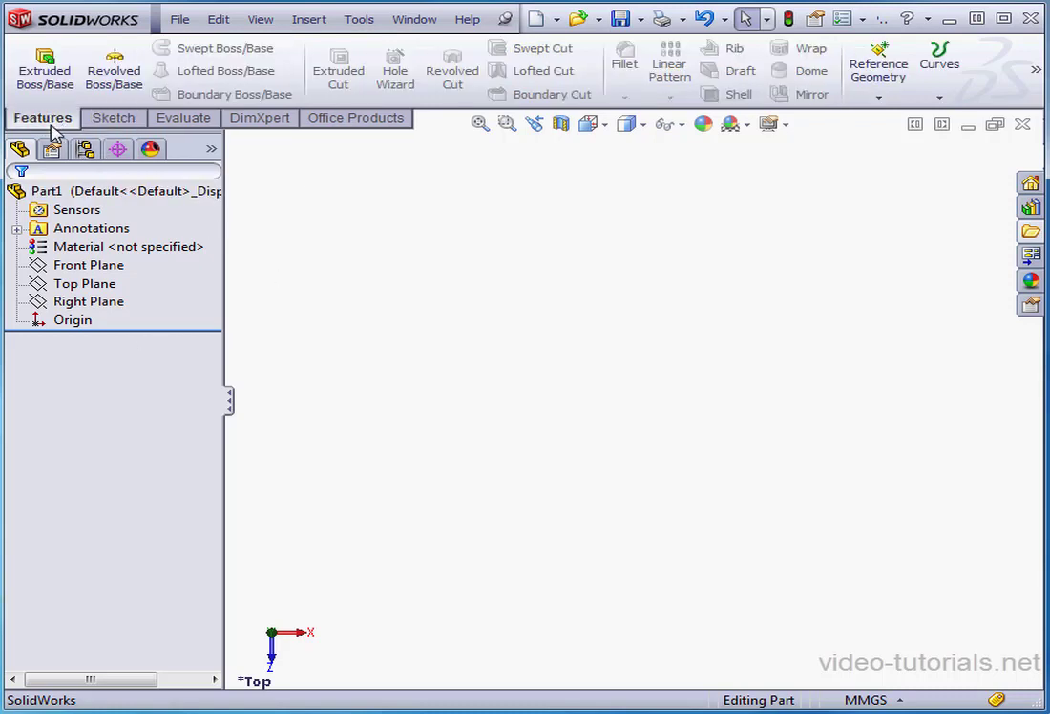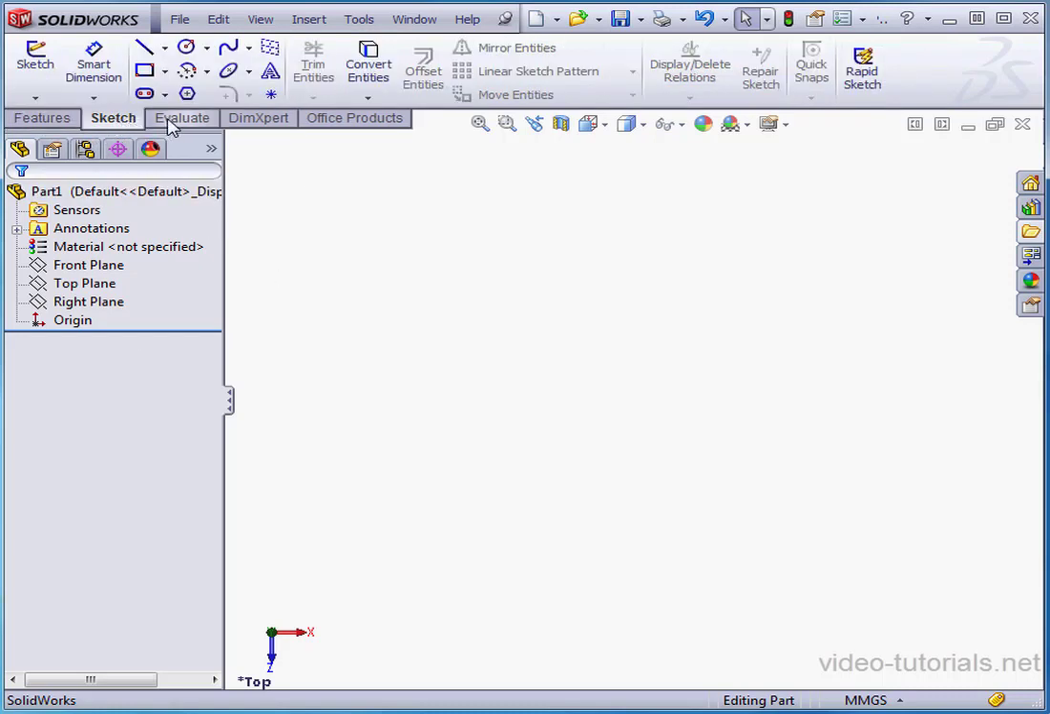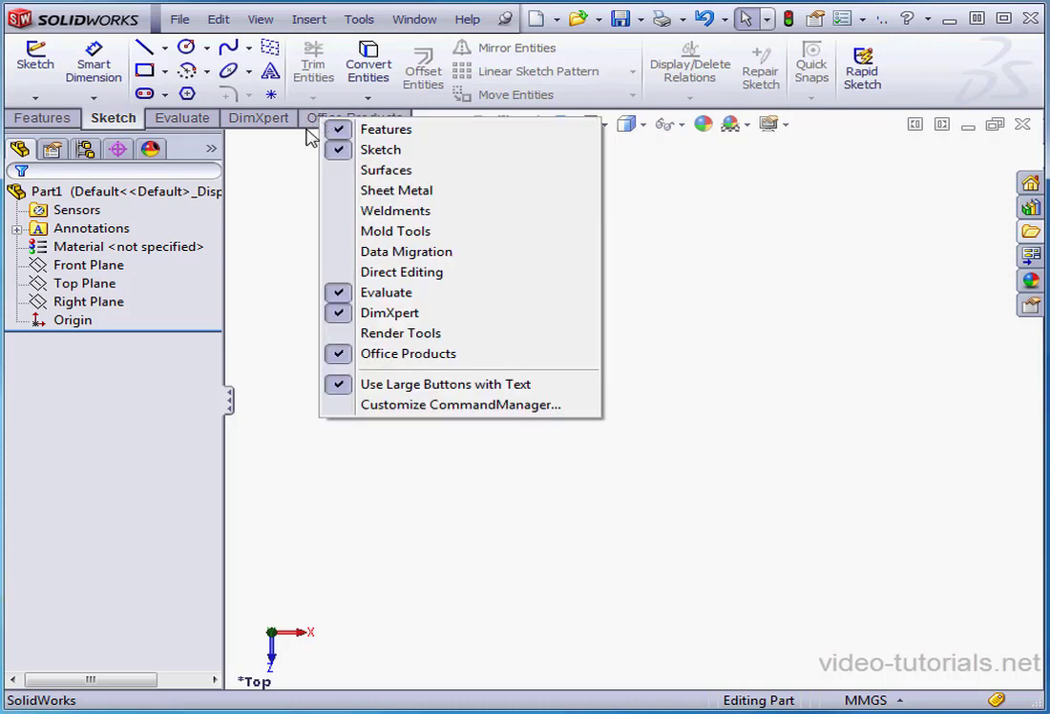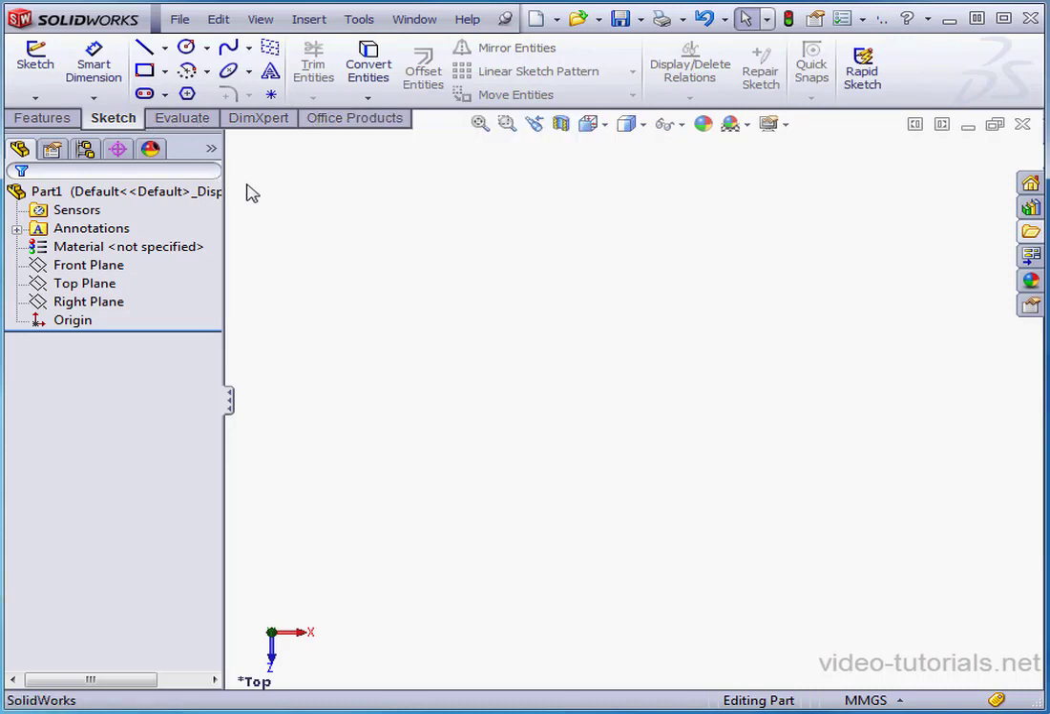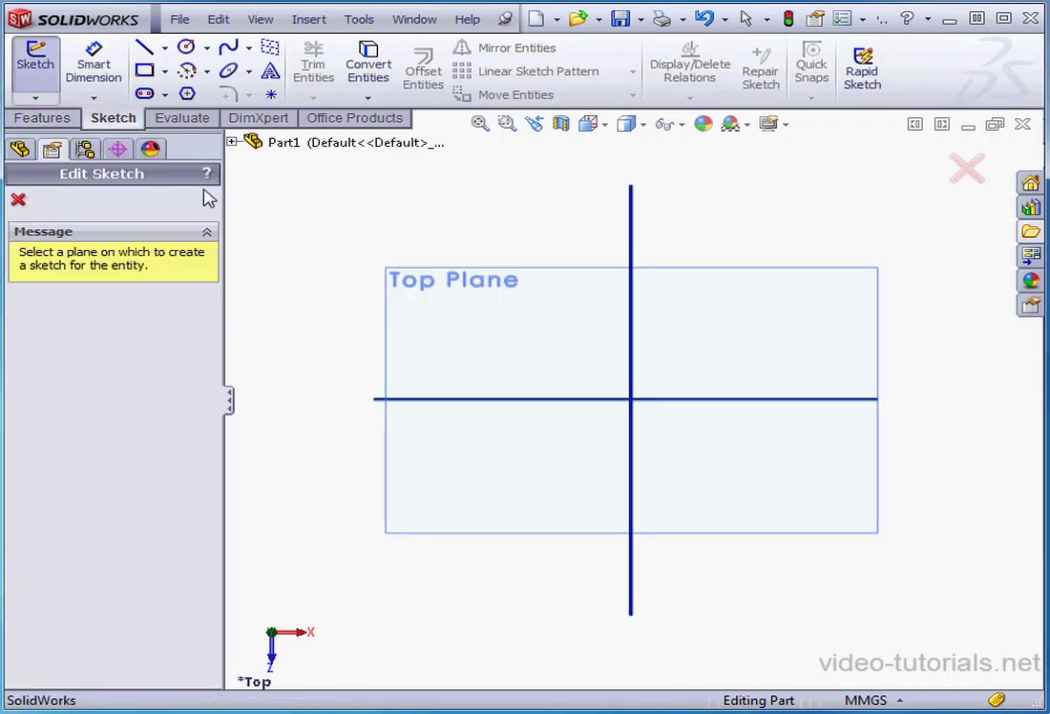I'm going to go to the Sketch tab. If you don't see it here on the Command Manager, just right-click on any tab and select it from the list of available tabs. Here we've got two options for sketching, a 2D sketch and a 3D sketch. Let's select 2D sketch, that's two-dimensional. The first thing SOLIDWORKS does is prompt me to select a plane on which I will sketch. I can select a plane right from the graphic area, or I can select a plane from the design tree.